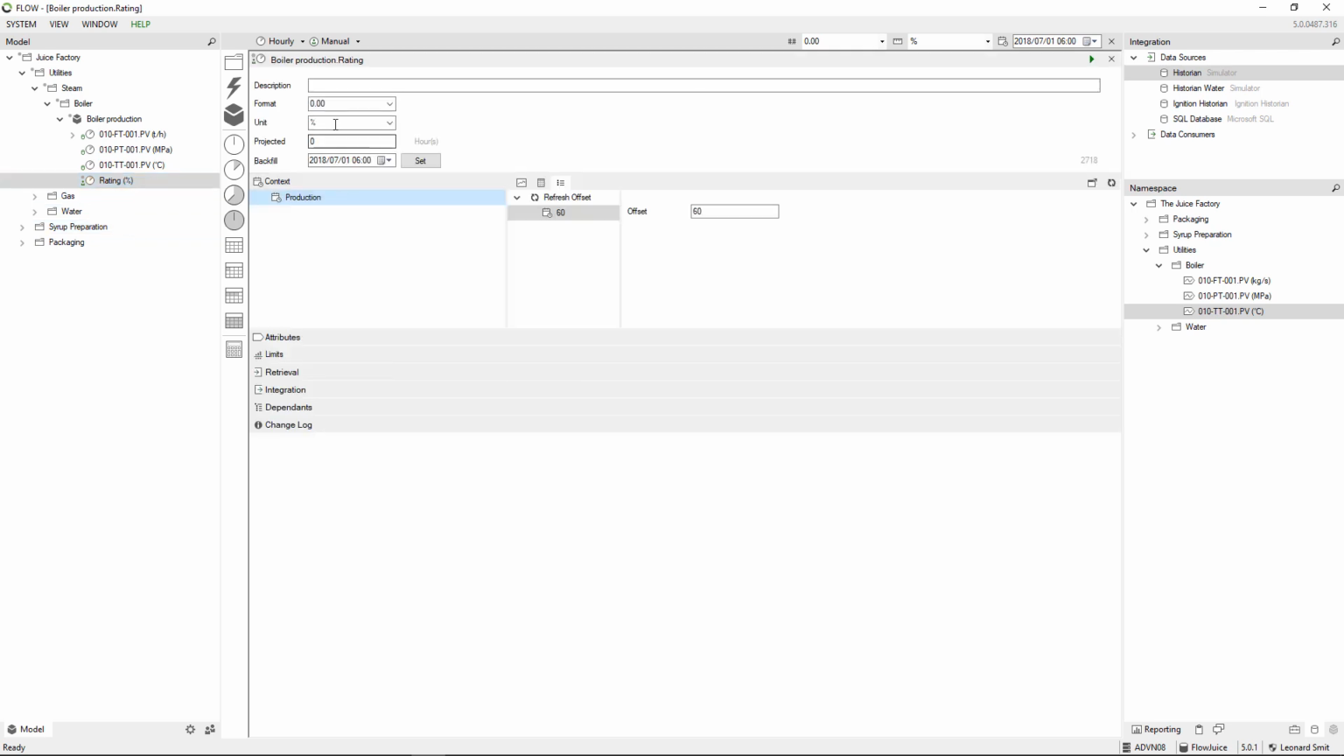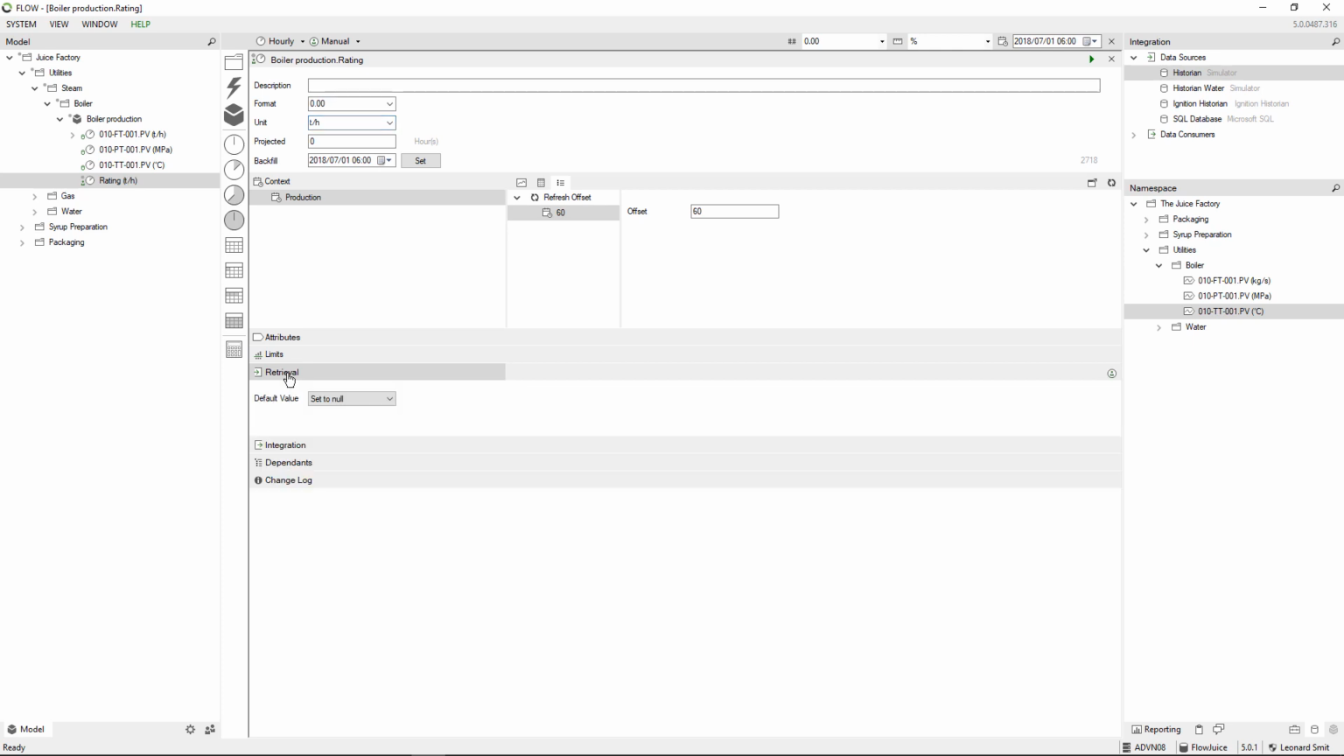So when I bought this boiler from the sales representative, I was promised a certain steam production, typically called the nameplate rating of this piece of equipment. And I'm just going to go and configure that as an initial value for this manually entered data point. In this case, I was promised that this boiler can produce 13.5 tons per hour.